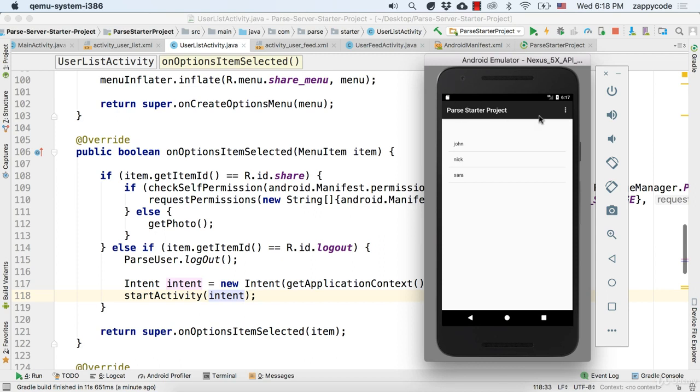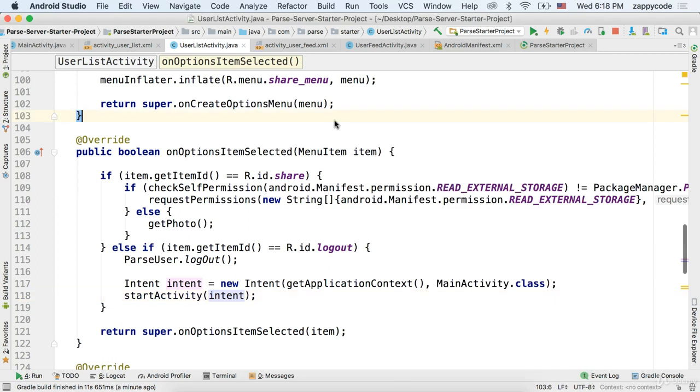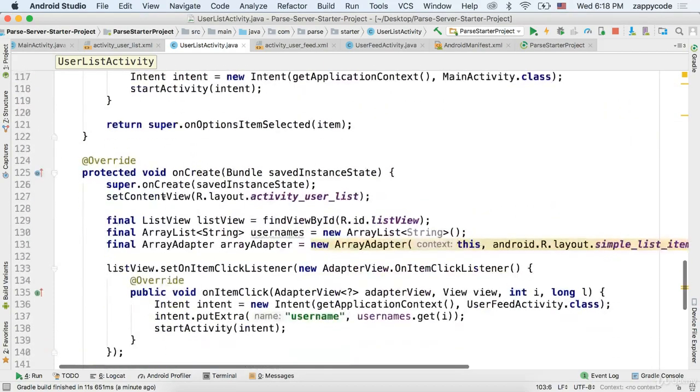But I don't like this title. I don't like when we log out that this says Parse Starter Project. All these are kind of a little bit tacky here. So what we're going to do is first move to our user list activity, and we are going to want to set that title inside of the onCreate.